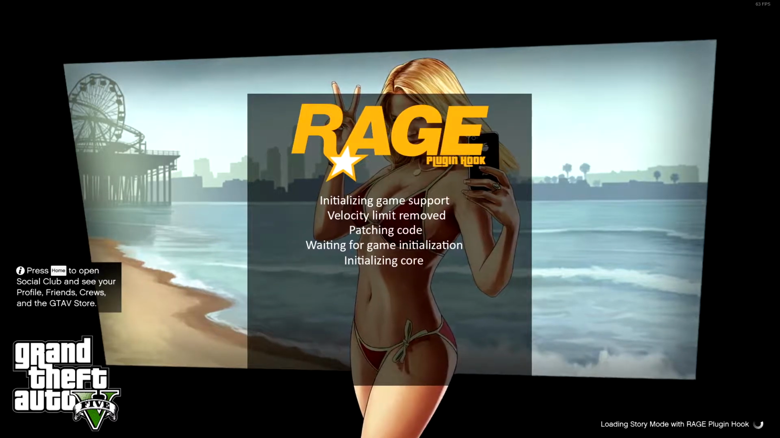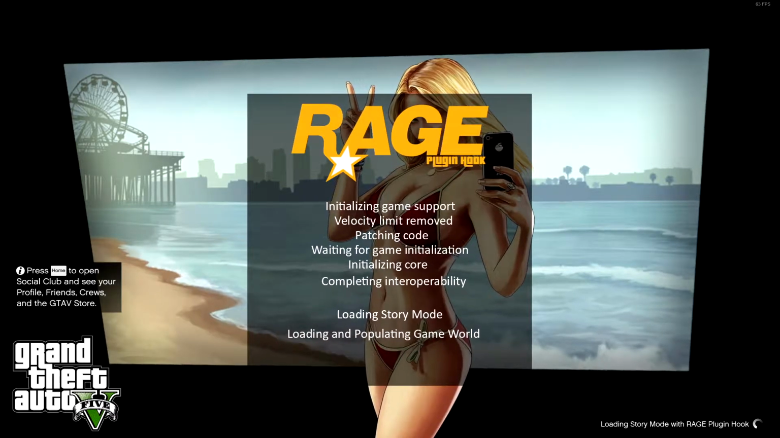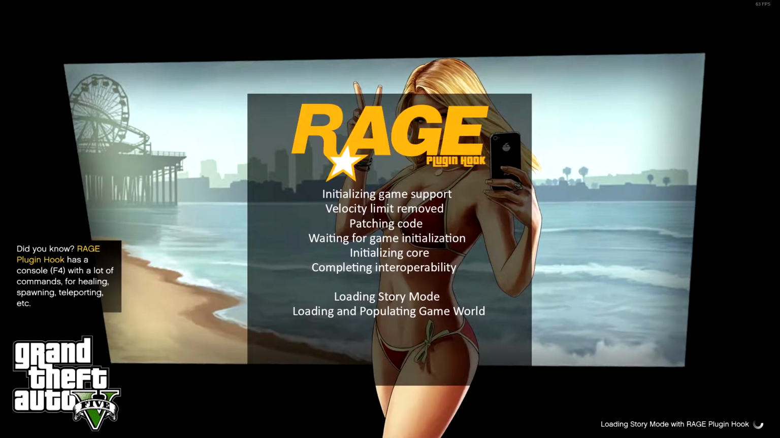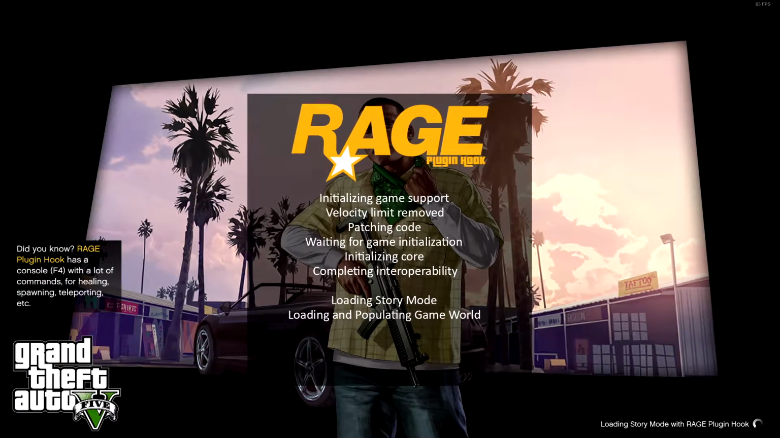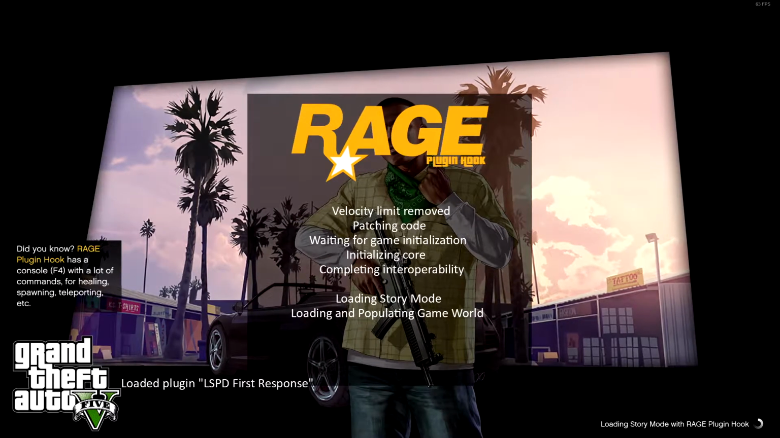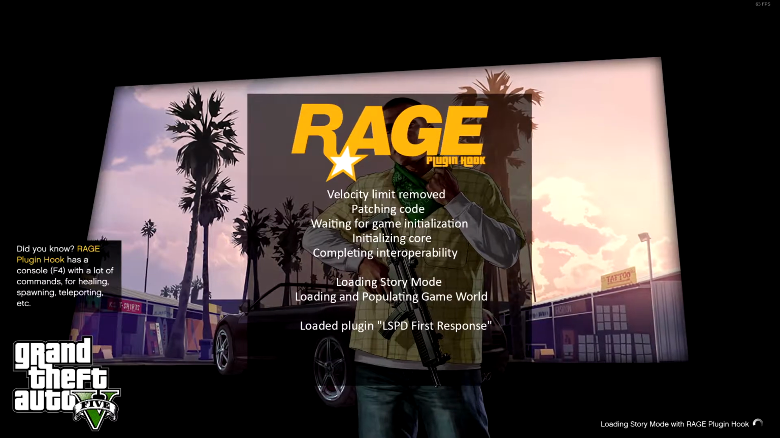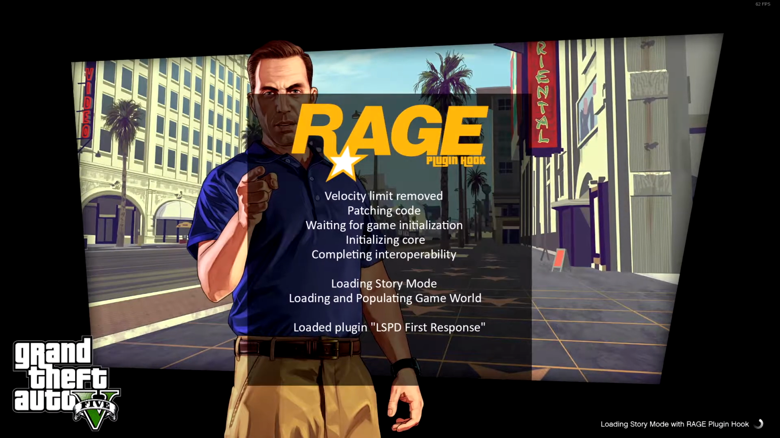Here we go. So we've got velocity limit removed, patching code, waiting for game initialization, initializing core, loading story mode, and then loading and populating game world. So this is like the main chunk. I think this is everything that will show up for just now, until you start adding mods. Oh no, there we go. Loaded plugin LSPD first response. So that there is everything that will show up until you start adding more plugins. Then they will appear below LSPD first response. So here we are. As you can see, we are loading in already, which was pretty quick.